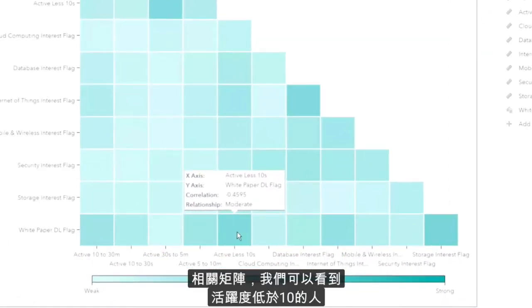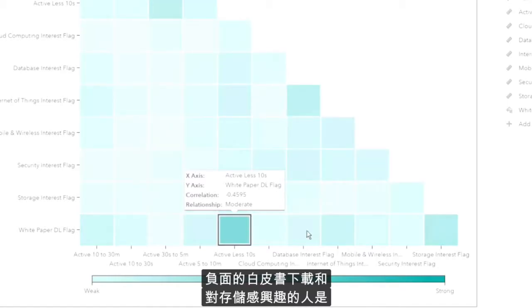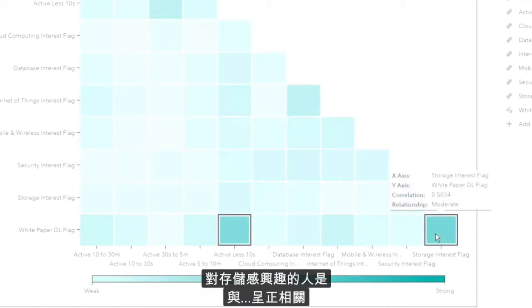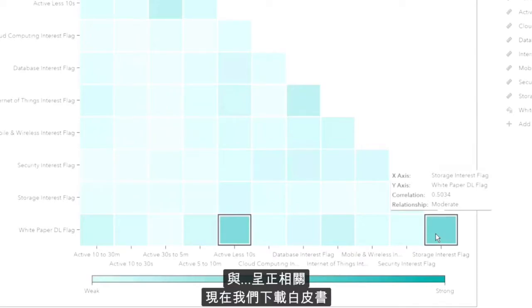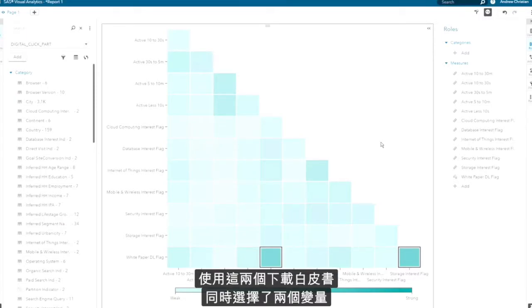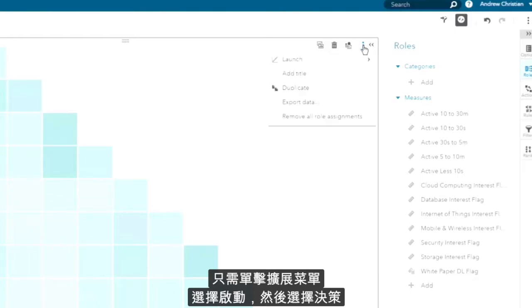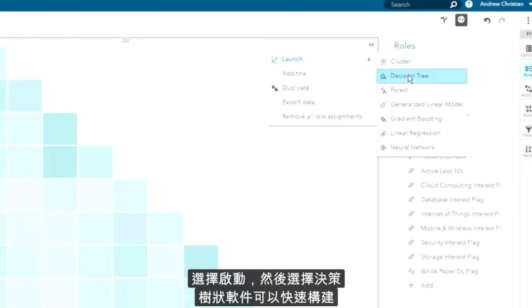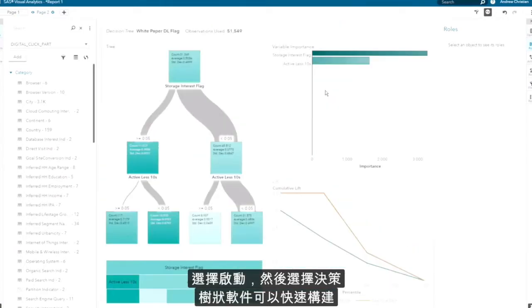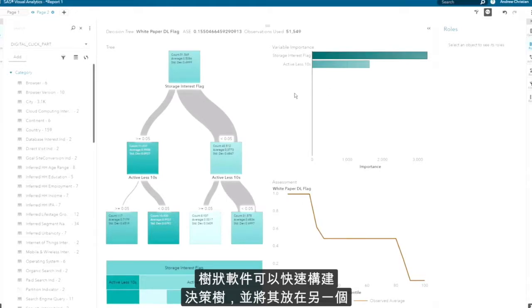and we can see that people who are active less than 10 seconds are moderately correlated negatively with white paper download, and people who are interested in storage are moderately correlated positively with white paper downloads. Now let's say we want to build a decision tree model for white paper downloads using these two variables. With both of them selected, we simply click into the expanded menu, choose Launch, and then select Decision Tree. The software quickly builds a decision tree and puts it on another page of the report.